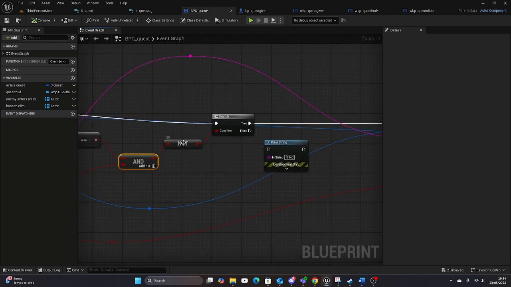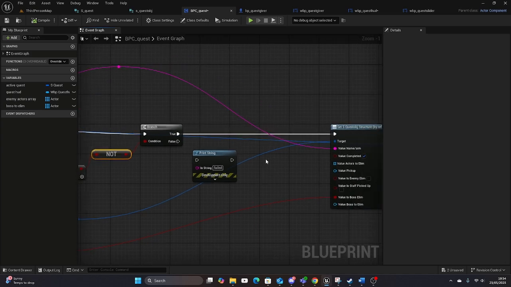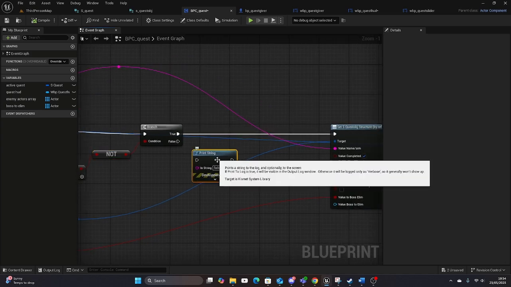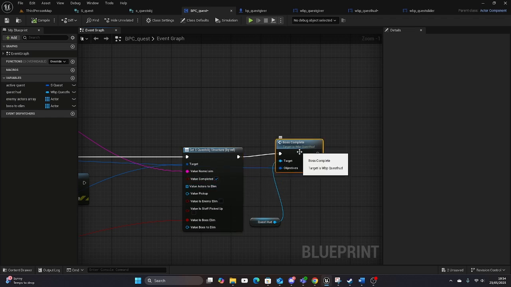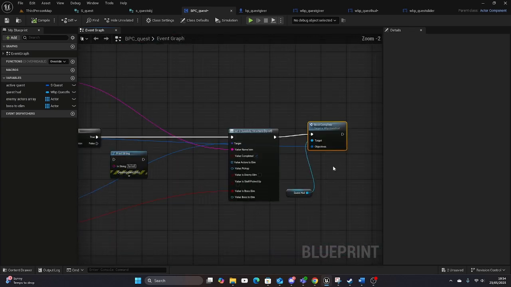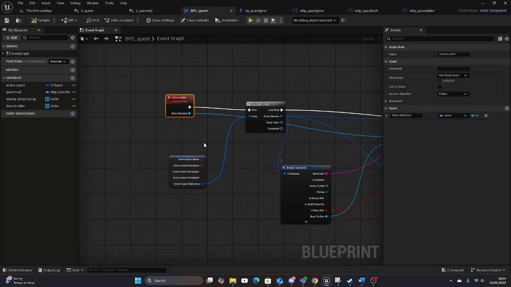And then I had to put a not in here because when I didn't have a not, it wouldn't go through, which is what this print string is for here. It then sets the objective quest structure to true, that it has been completed, and it then repeats the code at the end when the boss has been killed.